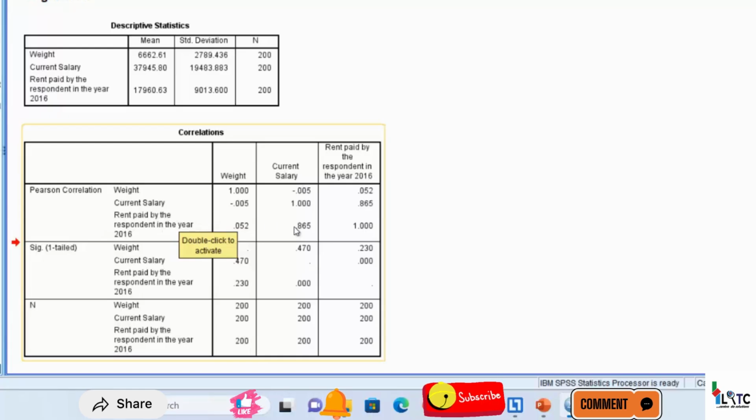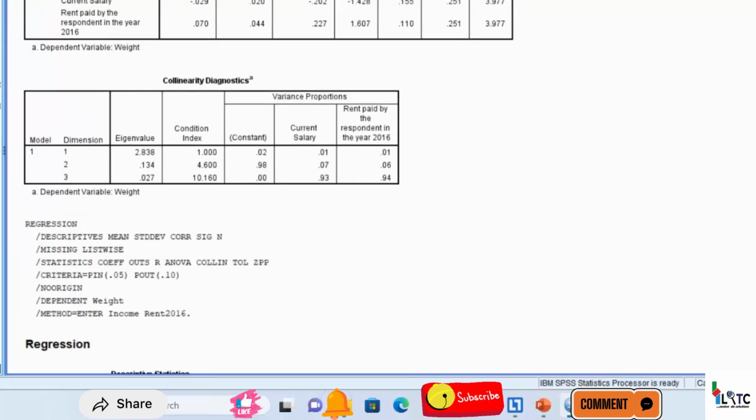So when you look at the column at which they intersect, you will notice that the value is above 0.8. So this shows that there is a multicollinearity problem. As a result of that, we cannot be silent about these results. So the conclusion here is that current salary and rent are strongly related. So we need to drop one of the two variables.